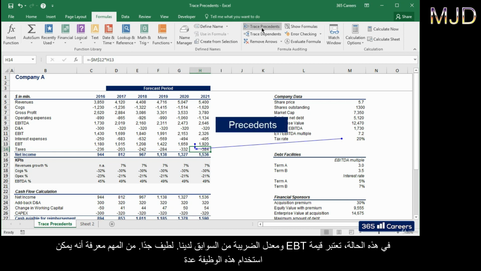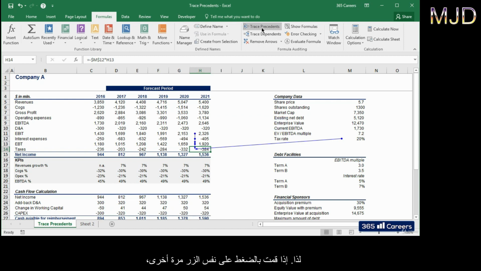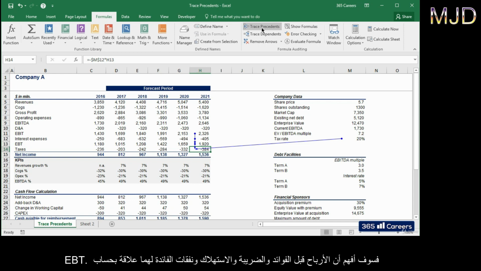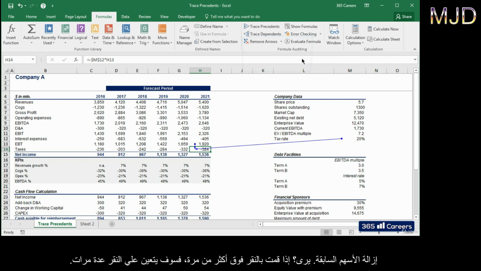Very nice. It is important to know this functionality can be used multiple times, as long as there are more and more precedents involved in any previous calculation. So, if I press the same button once more, I will understand that EBIT and the interest expenses have something to do with the calculation of the EBT. Right. The blue lines won't remain here forever. If you don't want to see them anymore, you can extend the menu we have here and select Remove Precedent Arrows. See? If I've clicked more than once, I'll have to click multiple times.